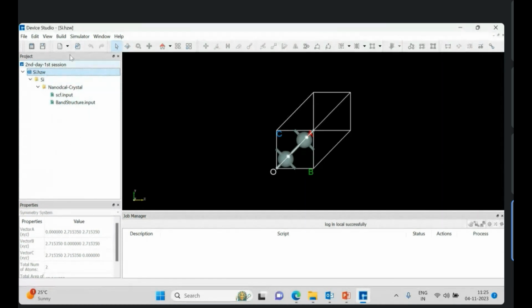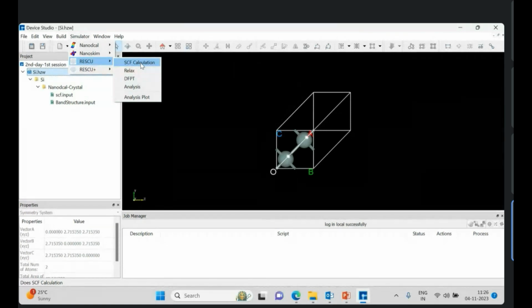And if you want to study with RESCU, you can see this is the simulator. This is the RESCU, and in the RESCU, you can see multiple options. We have the SCF calculation with the help of DFT. We also have the relax option for optimizing any structure, and we have density functional perturbation theory. For the phonon density of state, phonon band structure, Raman property, optical property, and dielectric property, we can go to this DFPT. And for the band structure and local density of state, we can select this SCF calculation.